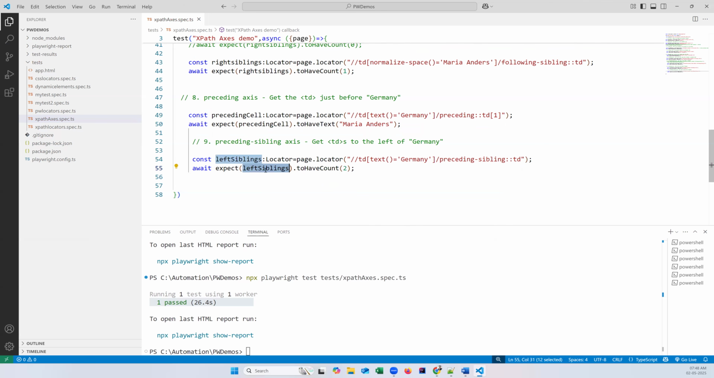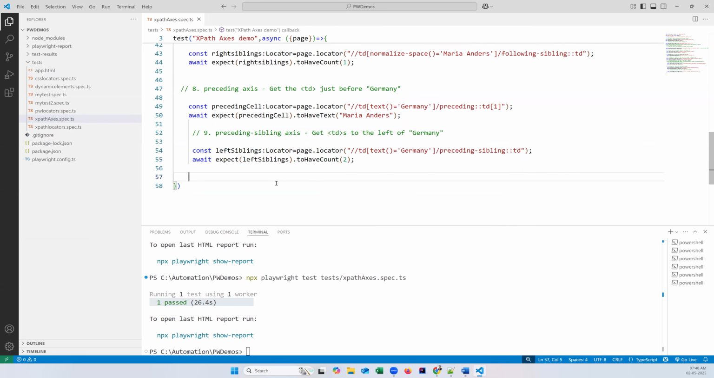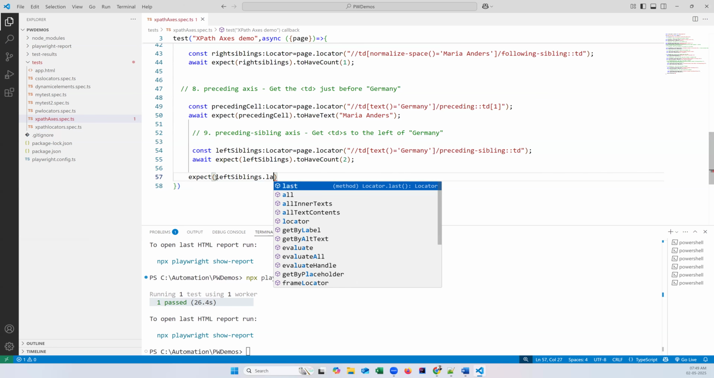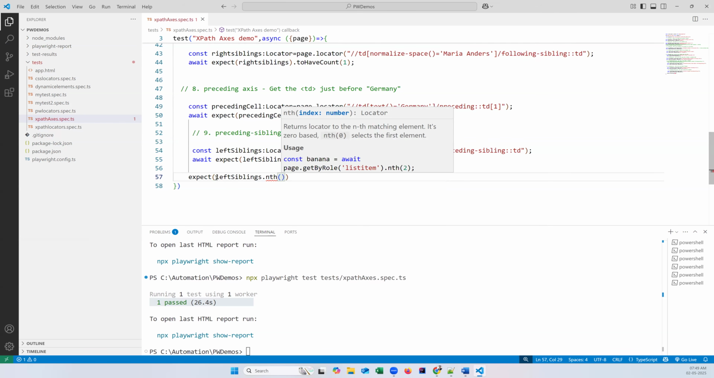So how to capture the first element from this? In the last class, I have told you one method: first element, last element, nth element. We have those methods, right? So I can put one more expectation here. Expect from this left siblings, I want to get the first sibling. Dot first you can use, or you can use last, or you can use nth. I'm using nth sibling of 0. Index will start from 0.